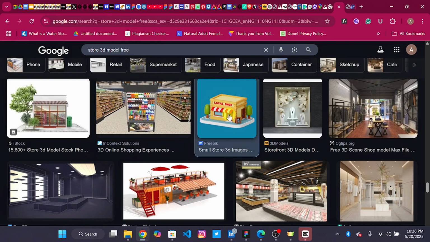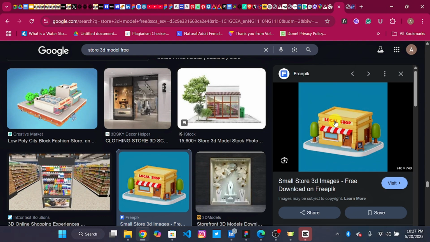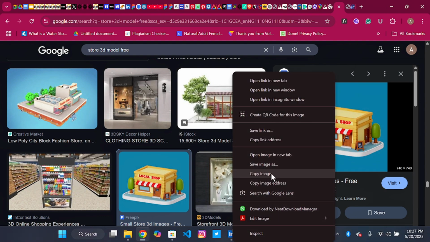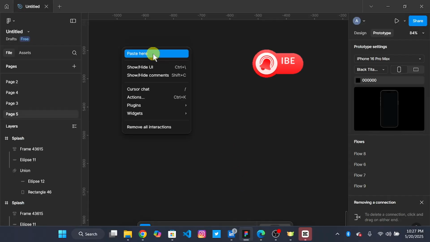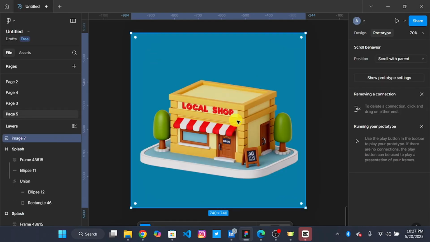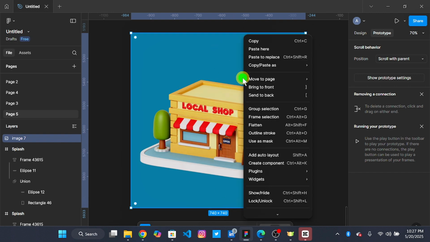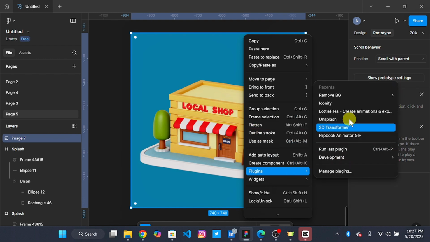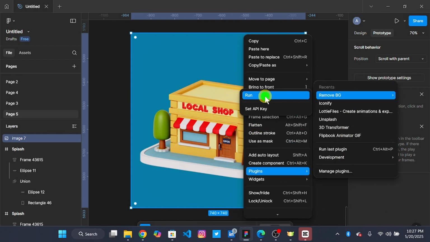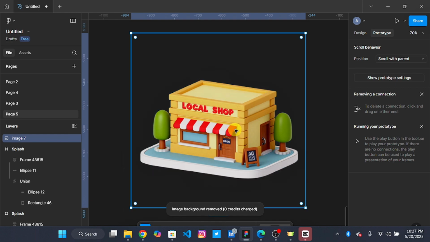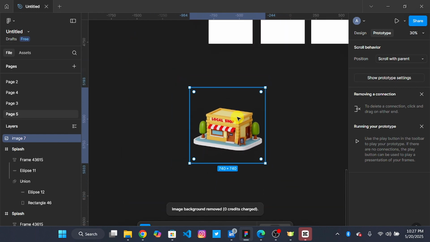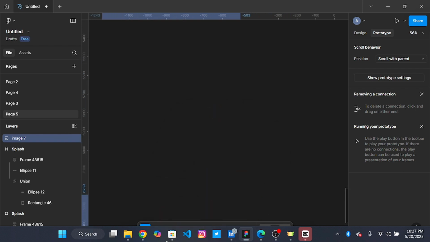Let's click it. So when we open it this way, we're now going to right click on this, then copy image, then come paste on our Canva. Now once you've pasted, the next thing you're going to do is, while highlighting on this image, you right click, then go to plugins, go to remove bg and run remove bg. So we want to remove the background. Now once you've removed the background, you now have something like this.